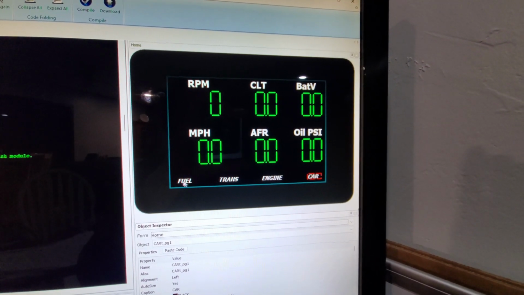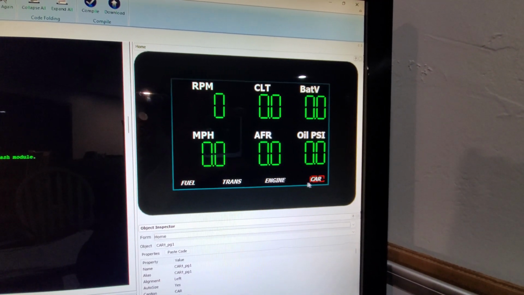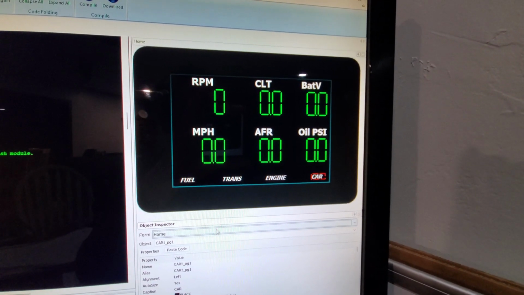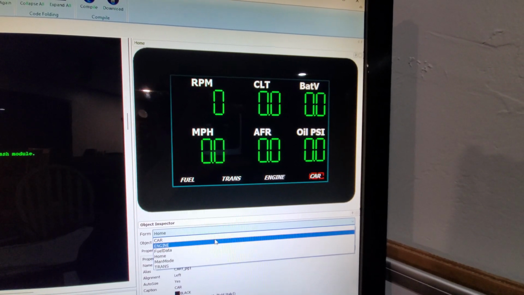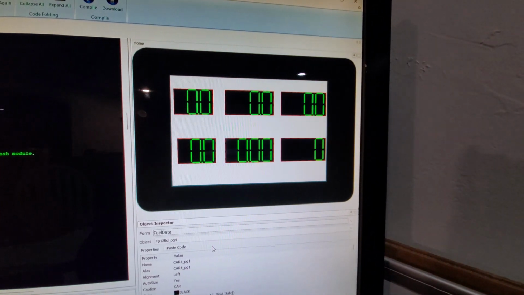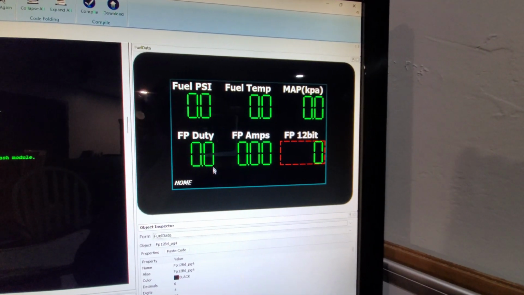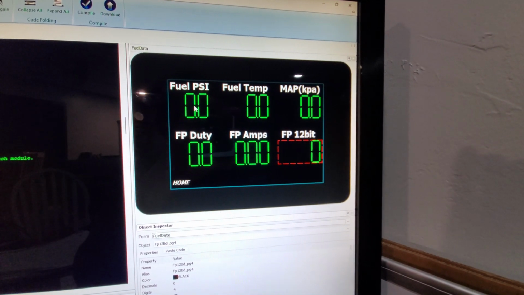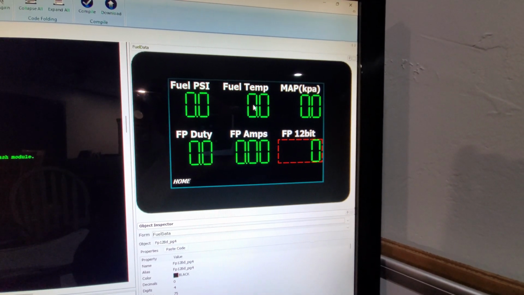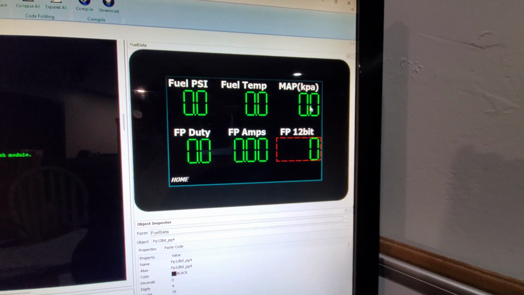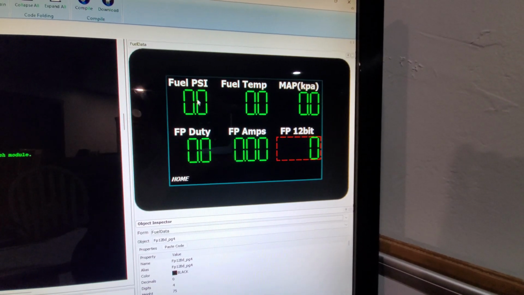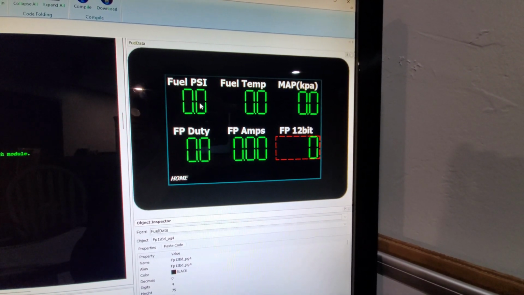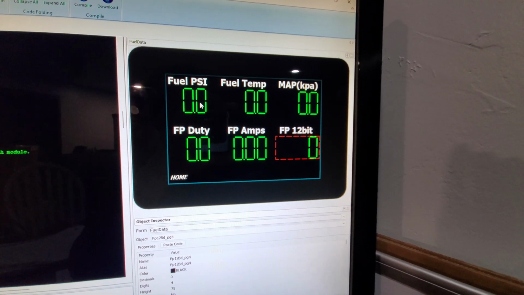So the idea is you can press over this fuel, trans, engine, or car, and what that will do is pull up additional data, right? So I also have a fuel pressure sensor because I'm running closed loop fuel pressure control. I have a fuel temp sensor so I can see that. I can see the manifold pressure so I can compare manifold pressure to fuel pressure, and I should still end up with, say, 40 pounds of injector pressure, right?